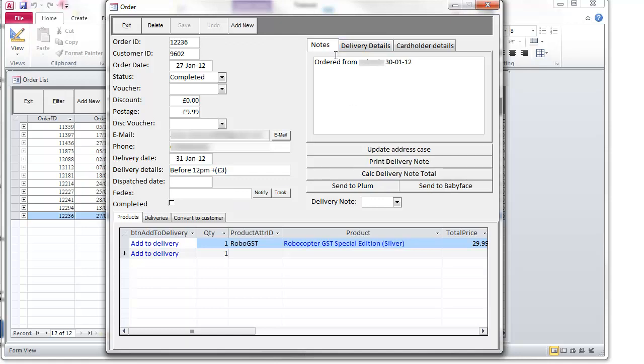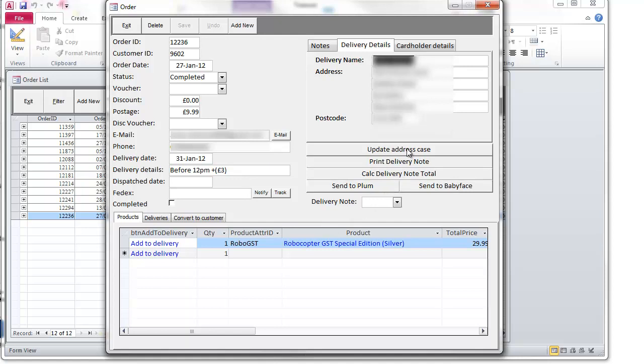We have notes here, so you can add notes to each order, and then their delivery details and the cardholder address, which are sometimes different. You can update the address, print delivery notes, and then send orders directly to drop shippers.